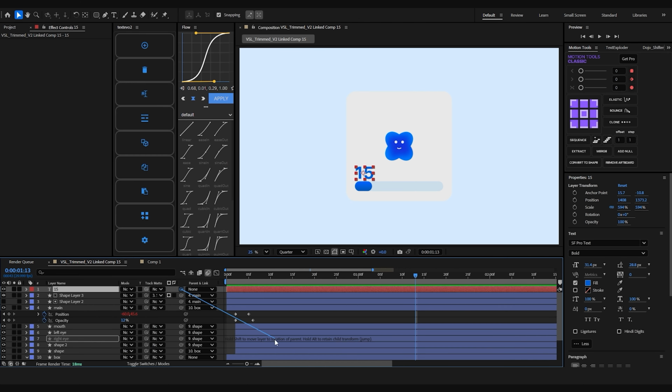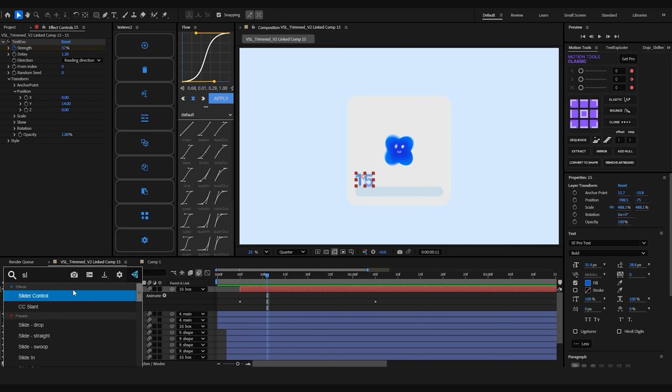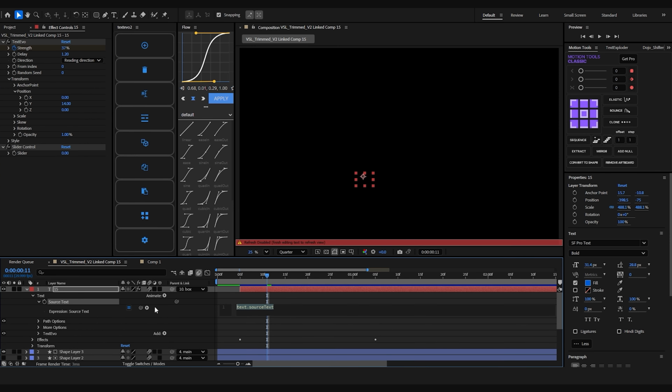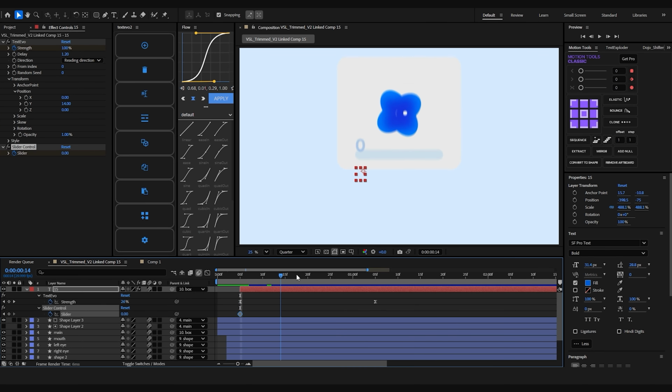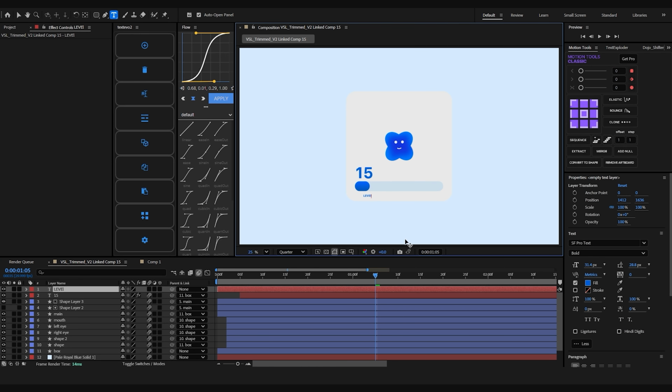Now I'm going to parent the text to the main shape once again, and I'm going to add the text evo effect onto it. This will sort of fade in the text. And then I'll add the slider control effect. Now I'm going to open up the source text and parent it to the slider control. Then we're going to paste this expression that you can see on screen, or once again, it's going to be in the description below. And I'm going to add some keyframes on the slider control so that it goes from 0 to 15. Now I'm going to add another text saying level, and I'll make it black.